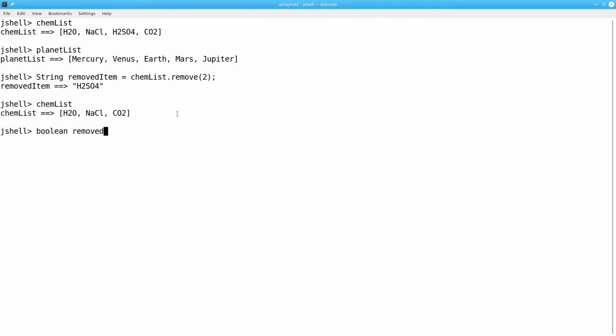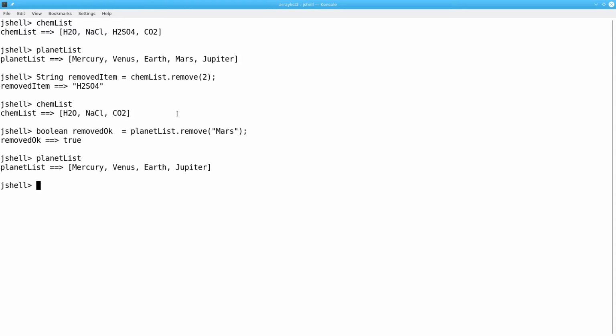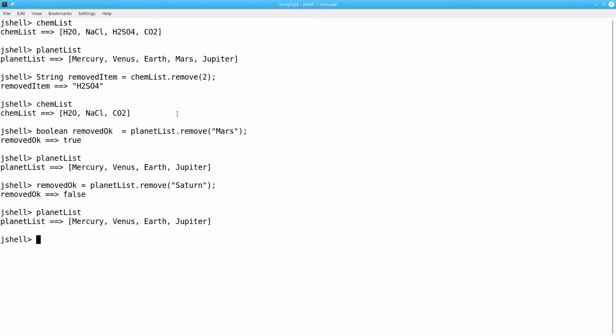For example, I can say removedOK equals planetList.remove("Mars"). That's true because it was in the list, and indeed it is removed. If I say removedOK equals planetList.remove("Saturn"), that returns false because that wasn't in the list. And the planet list remains untouched.